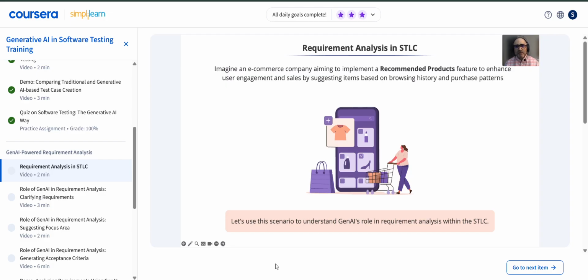This is where generative AI can be incredibly helpful. It can help us ask the right questions, dig into details, and make sure we have thought about all the angles of this new feature before we even start testing it. We're going to use this recommended products scenario to really understand how GenAI plays a role in this crucial first step of the software testing lifecycle. So keep this online shopping example in mind as we explore the power of AI in requirement analysis.